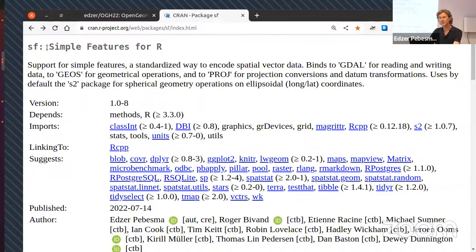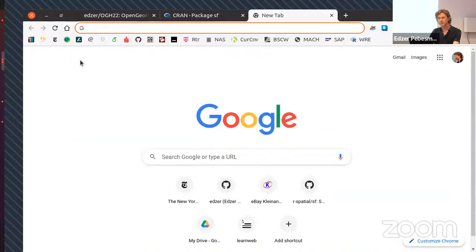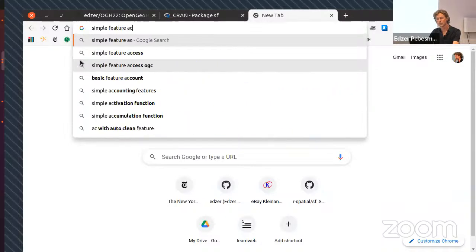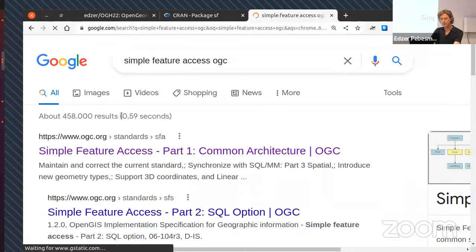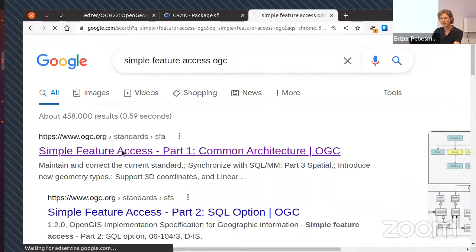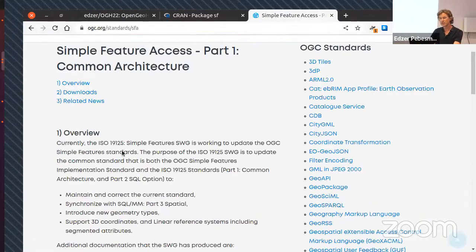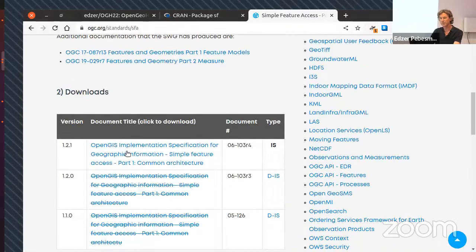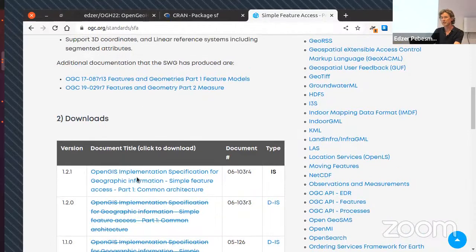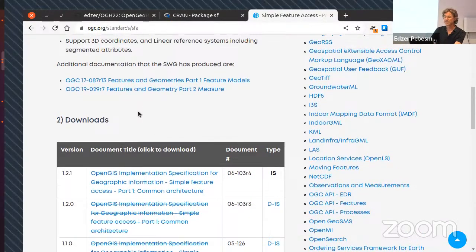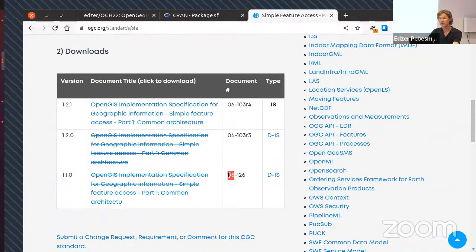So simple features is a standard. If you look at the Simple Feature Access standard of the OGC, then you will see that it describes where you can find these documents. Here they are, and you can download them. You can see what is basically meant by that standard, according to the Open Geospatial Consortium implementation. You also see that this is a document from 2006, and there's an earlier version from 2005.